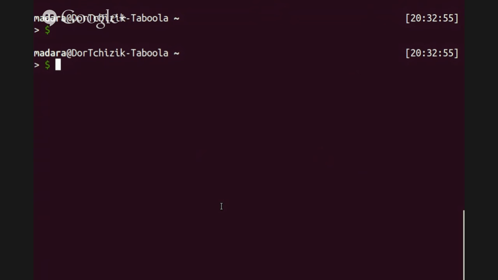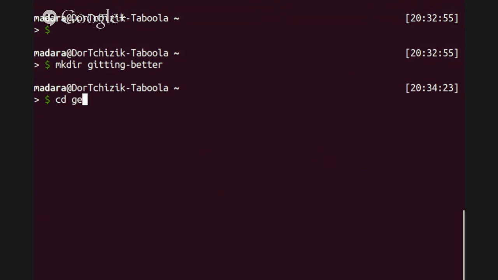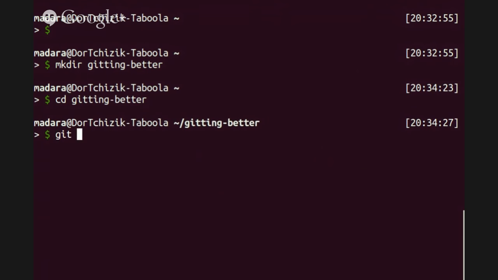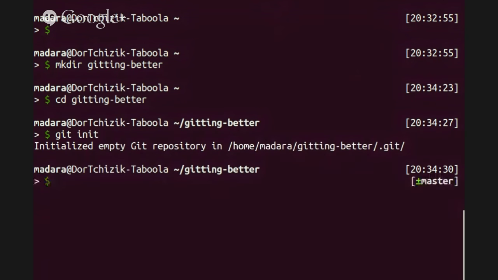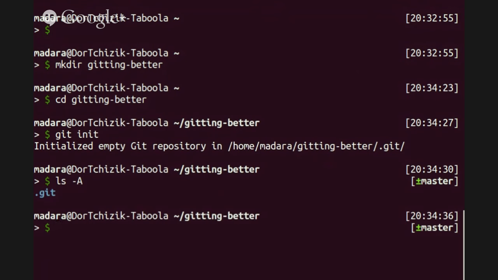So basically, now we made a directory and we got into it, and we initialized a Git repository in our little directory. And so we've made this .git folder, which means that the creation of the Git repository was successful.